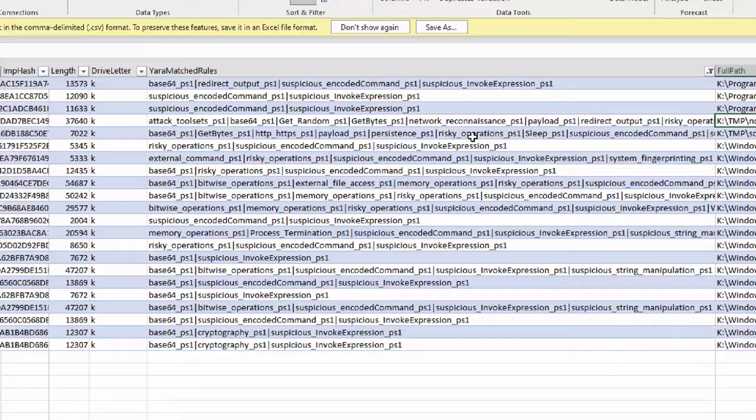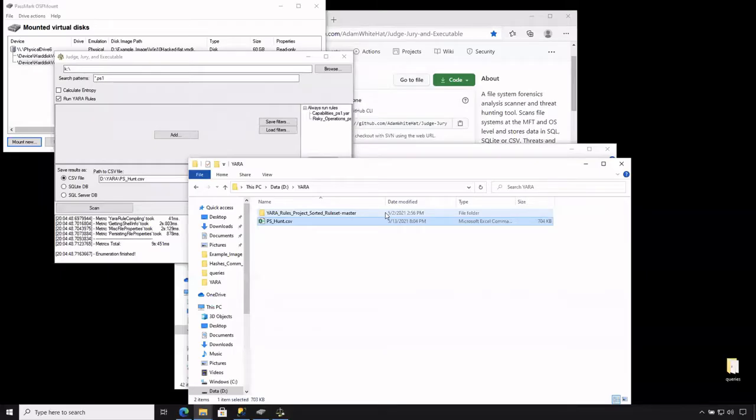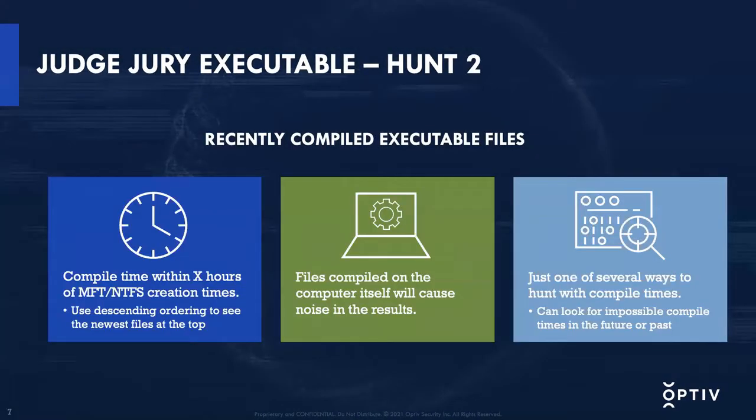So we'll zoom back out, close out of this hunt. Close out of here. And our next hunt is recently compiled executables. For this, we will be looking at the compile time within X hours of the MFT or NTFS creation times. We're going to use descending order to see the newest files on top.